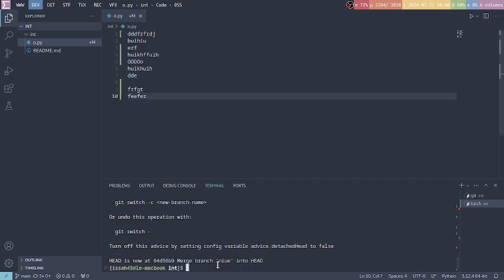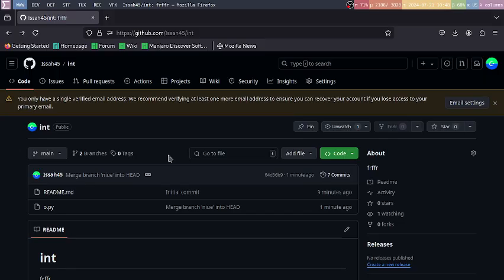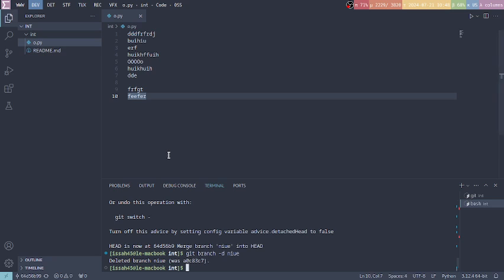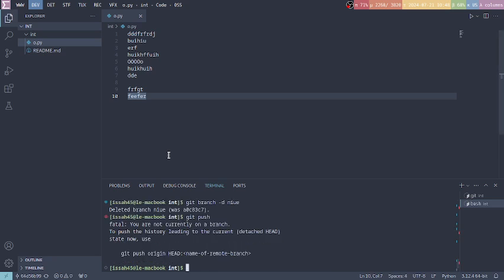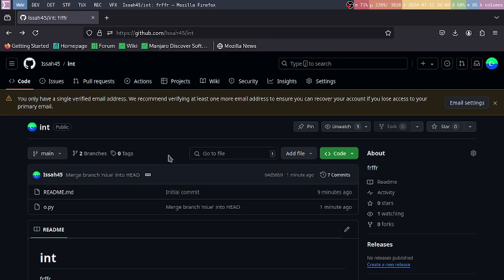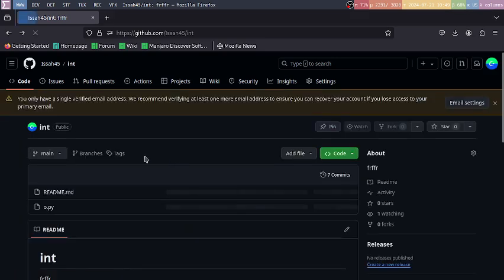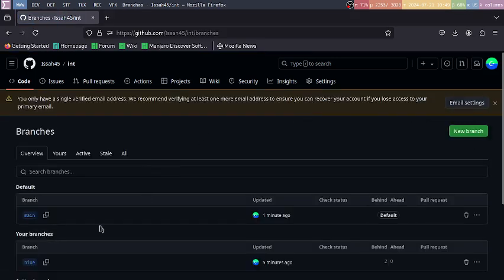Right, anyways. Now we're on the main branch, so let me delete that other branch. Git branch -d new. Now the new branch is gone. I also do a git push. Or if you want, you can just delete it from the GitHub GUI.